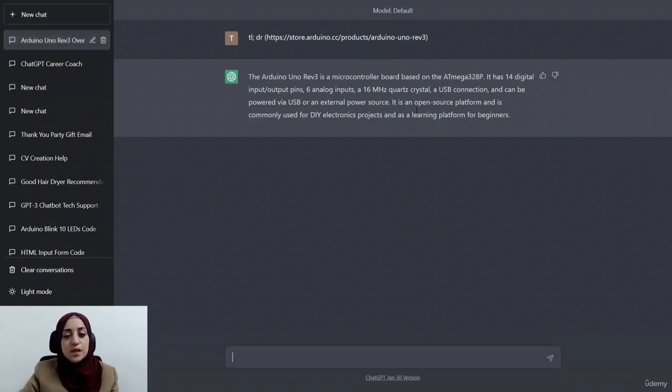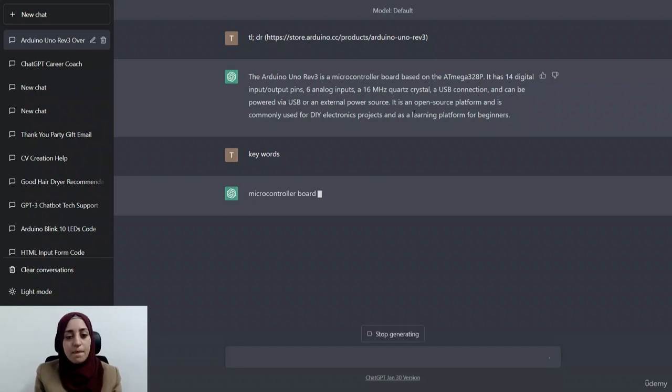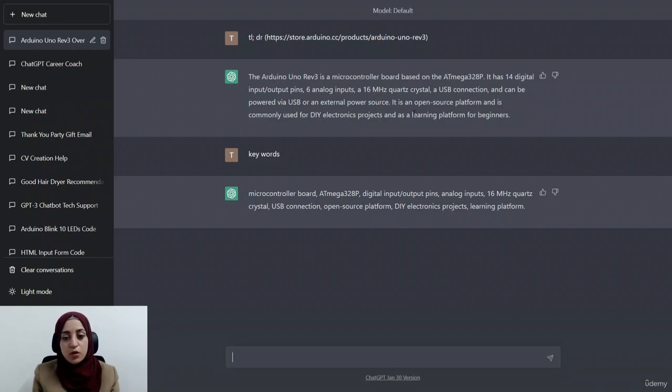Another example is that I can ask ChatGPT to give me other things that I need for these products. For example, I need some keywords to work on my SEO, to make sure my website is an SEO-friendly website. So I'm going to go with the following keywords. And just by typing the word keywords, ChatGPT can help me. There you go. Microcontroller, input-output pins, and whatever important data I can use for this specific product.